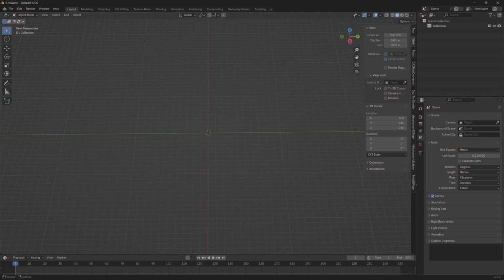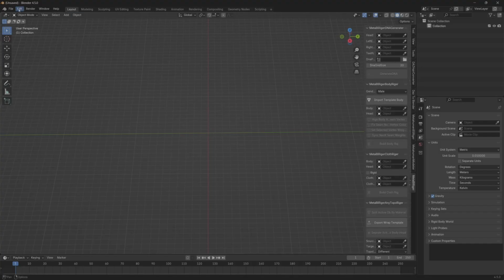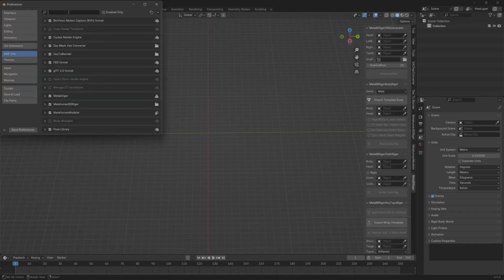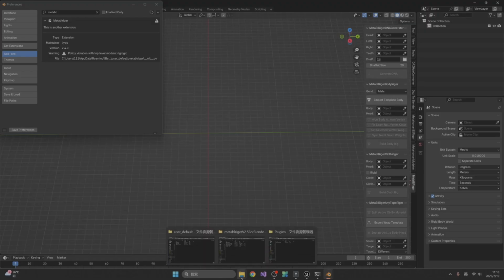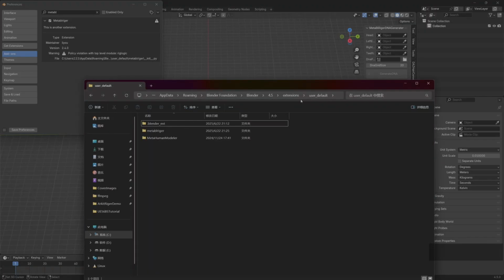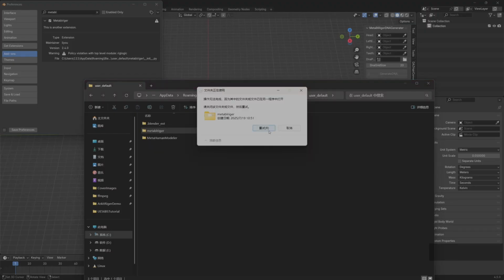First, open one of our Blender projects. Enter Metablriger in the plugin interface. You can see that the current version is 2.4.0. Then we can see the location of the plugin at the same time. We browse to the plugin location. Then delete the Metablriger folder.